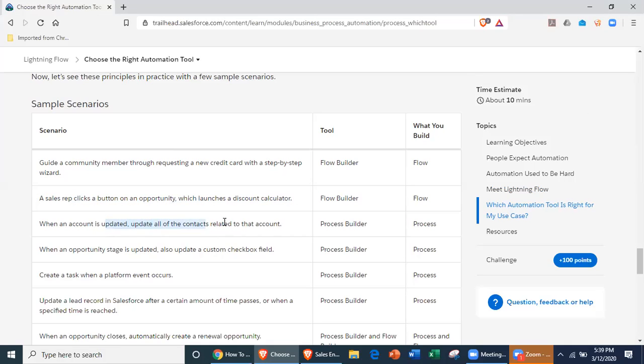When an account is updated, so if you change the address of an account, automatically put those changes down to the contacts of that account. So when an opportunity stage is updated, you can update a custom checkbox field, like this part is done. That is what Process Builder does. It's about 7 or 8 different actions that Process Builder can take.